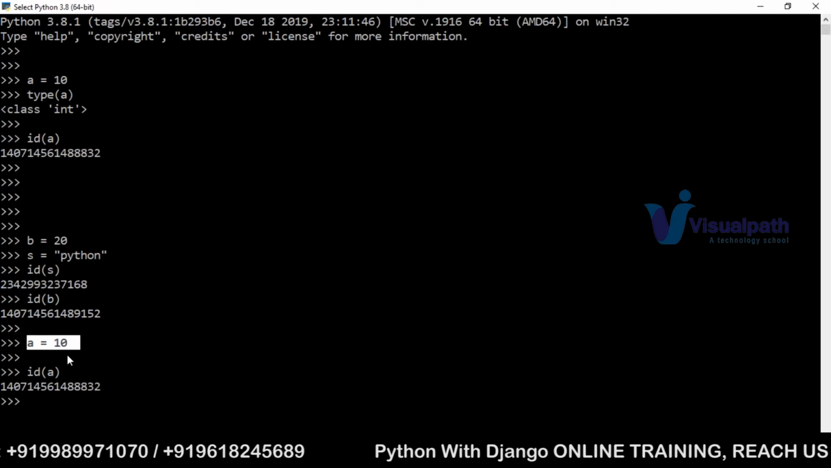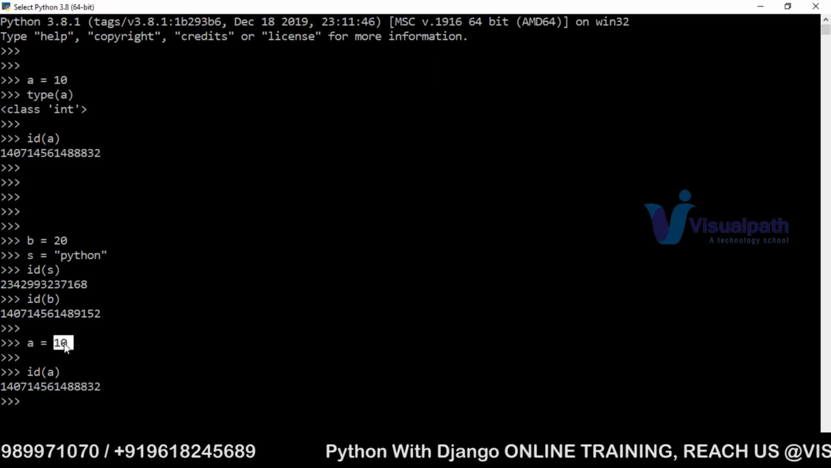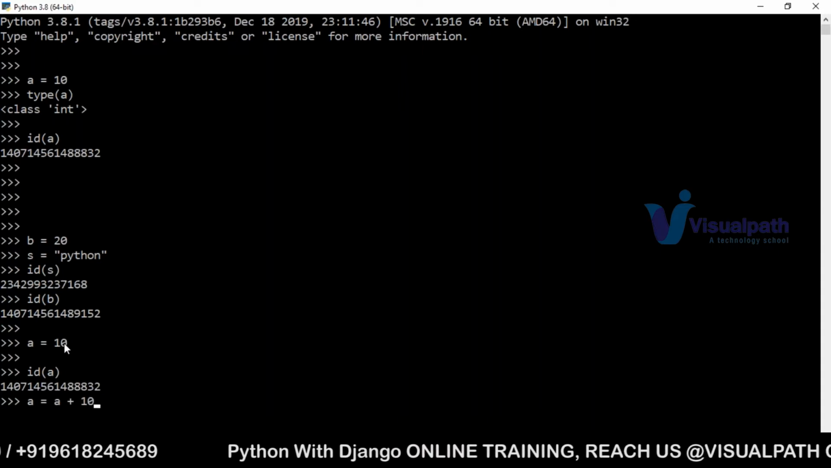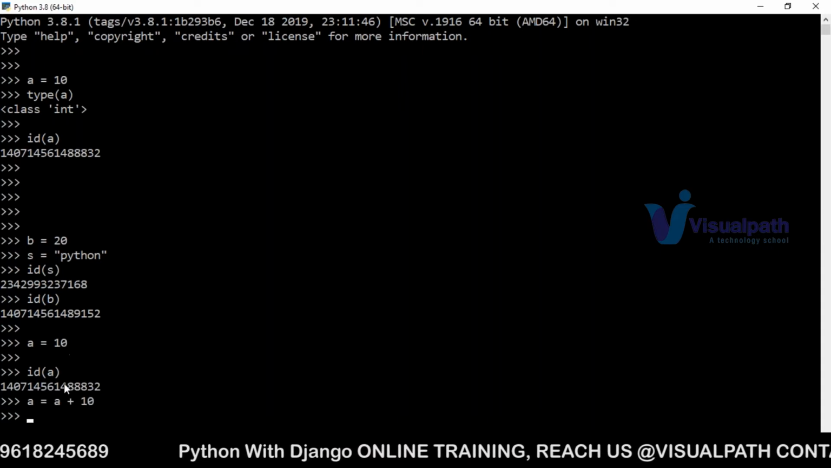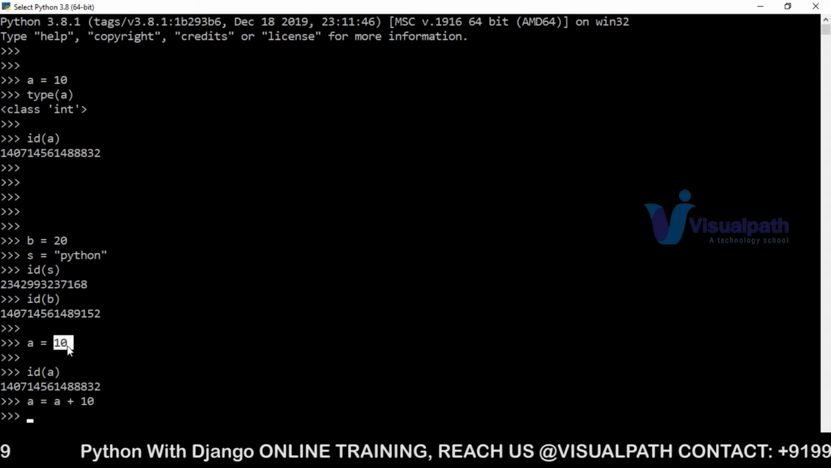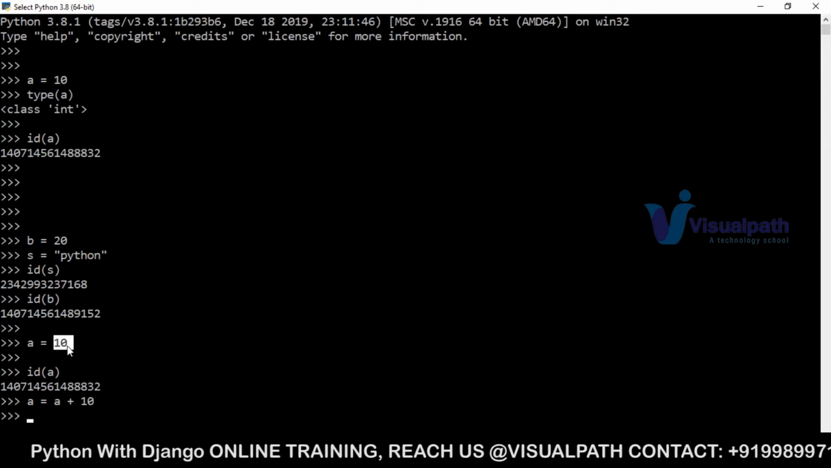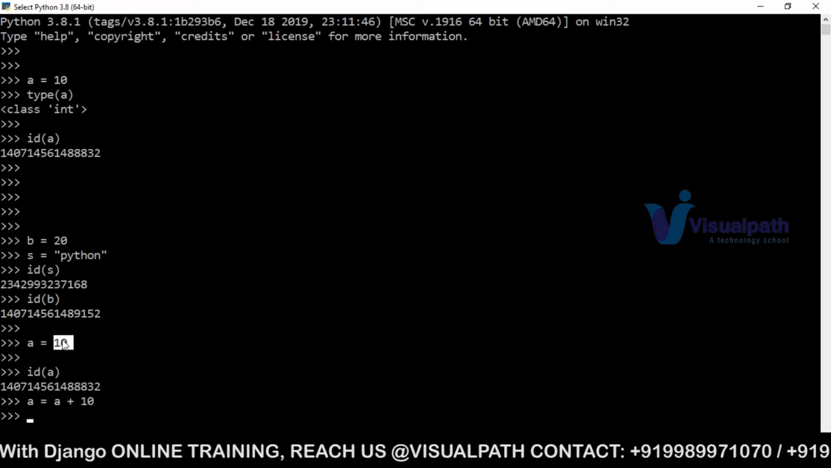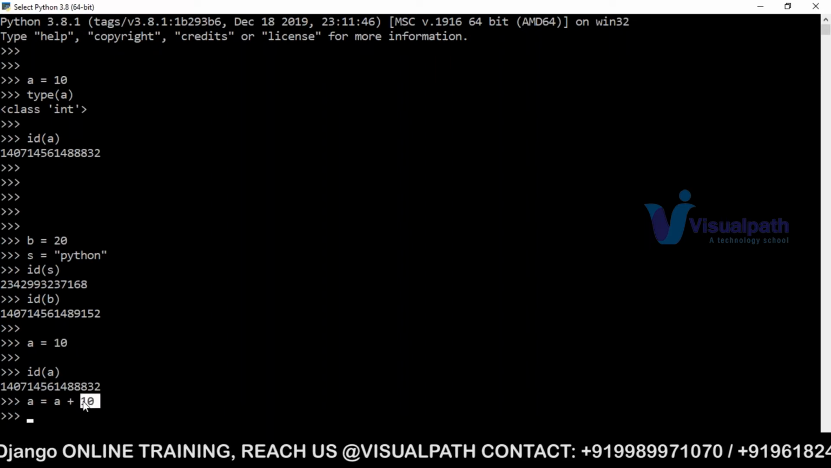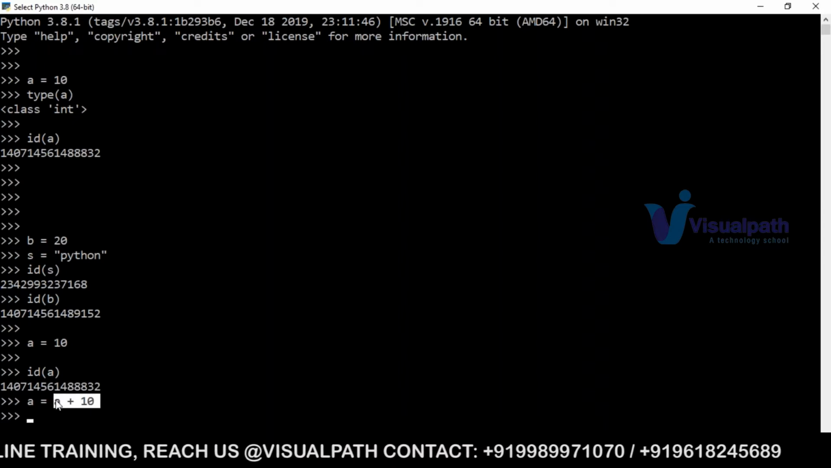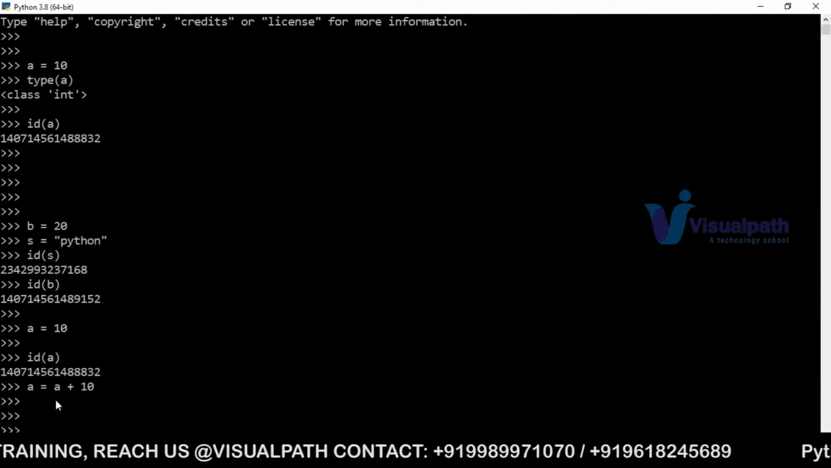But what happens if I make changes to this? That means I'll do A equal to A plus 10. I modified this object now. So what will happen? We said we can't make any changes to this object. That is immutability. But I try to change this. If we try to make any changes, a new object will be created with those changes.